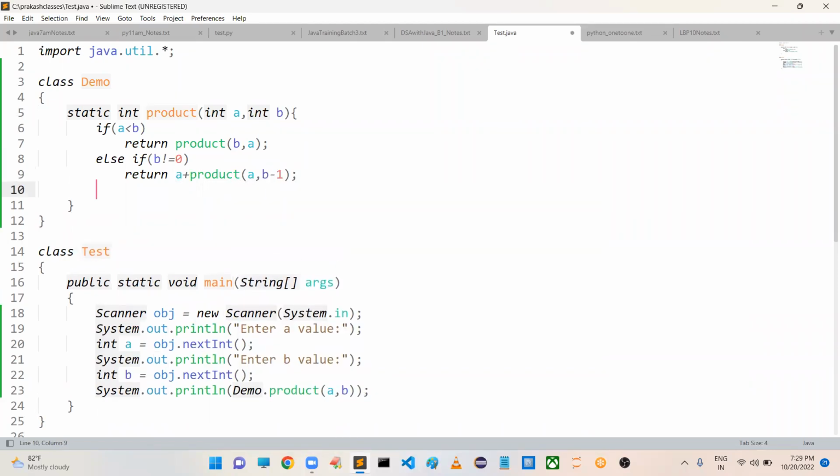2 into 3 means what? 2 plus 2 plus 2. So 2 into 10 means 2 plus 2 plus 2 plus 2 and so on, 10 times. The same algorithm I applied. Until the value of b becomes 0, I store the value of a in the stack and call again with b minus 1. If the b value is 3, then b minus 1 gives 2, stored, and then 1, stored. That means for 2 into 3, we store that 2 value in the stack 3 times. That is our application.